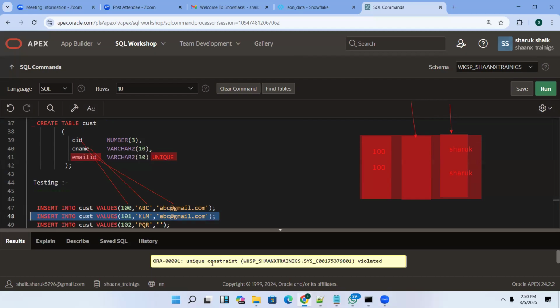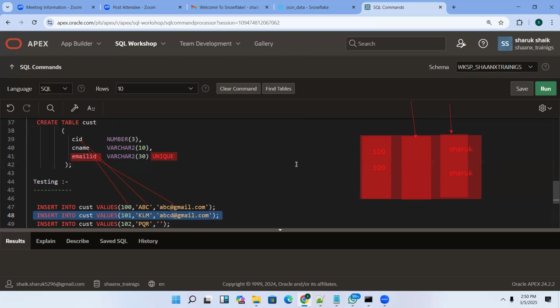See, the unique constraint is violated here. If instead of ABC you keep ABCD, does it work now? It will work. See, it works. Understood? That is the importance of the unique constraint, guys.